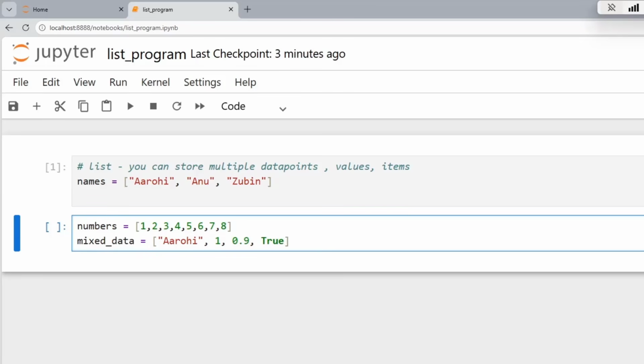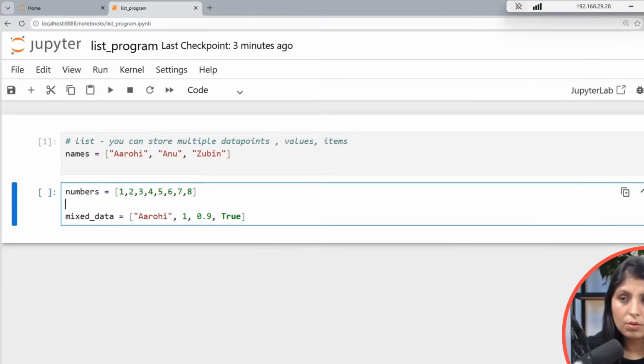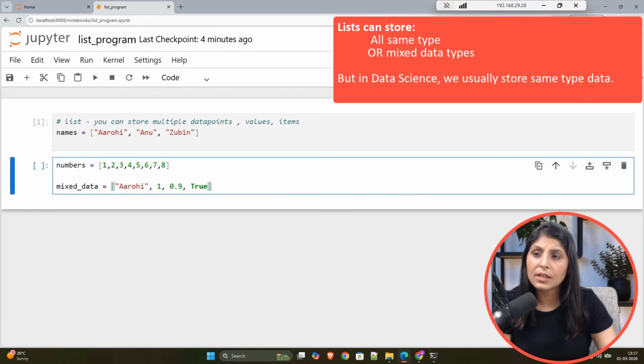Okay, true. So from here you can see that a single list can have data of different data types. Here Aarohi belongs to string data type, 1 is an integer data type, 0.9 is a float data point. And this is how you create a list.